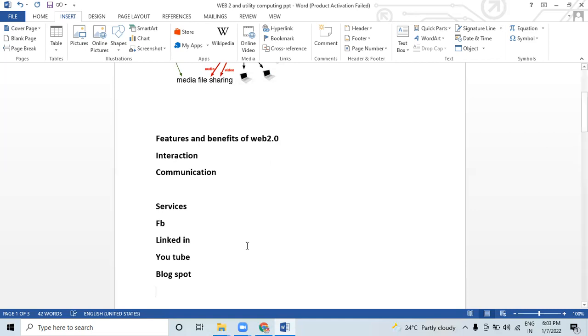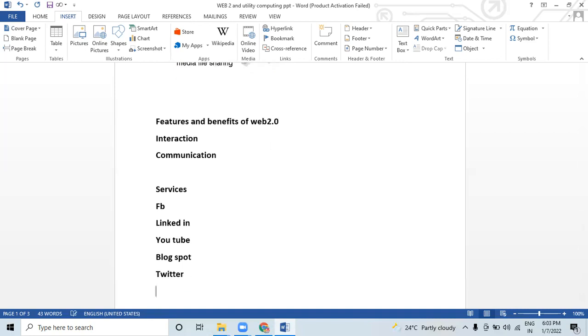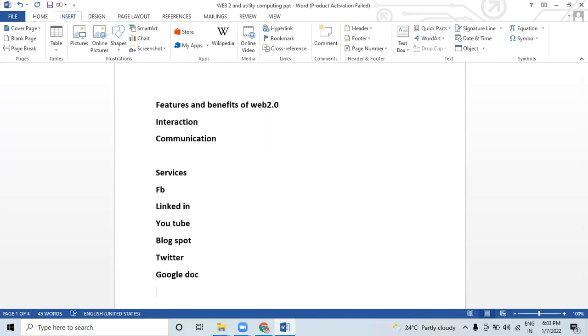Then Twitter, WordPress, right? So many services are there which we can use through the web, okay? Twitter, then Google Docs, and nowadays you know each and every service, how to use and why to use. So see, these all come under the web, right? So let's discuss some examples of Web 2.0 tools.